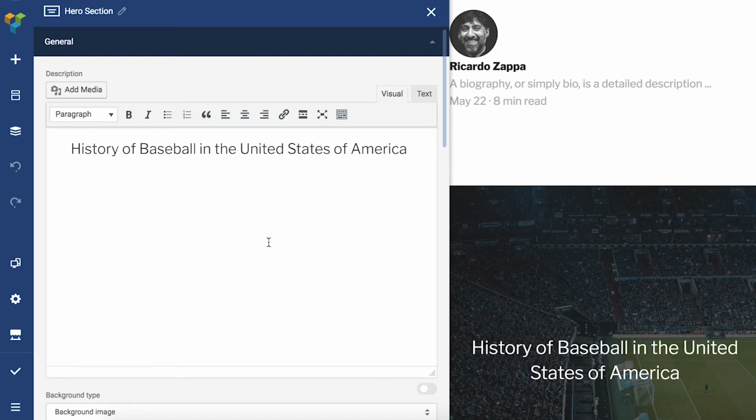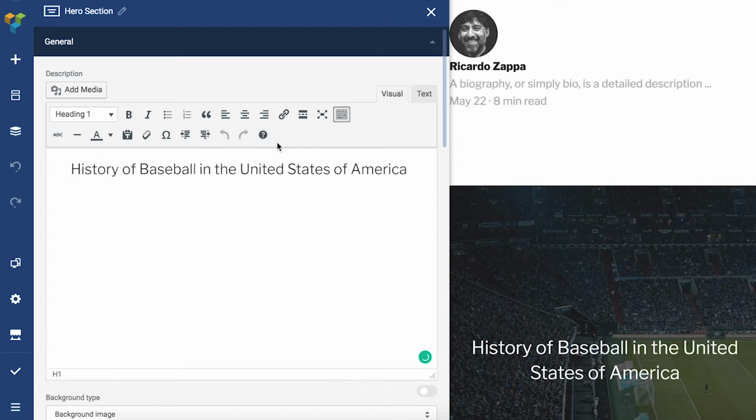There are a lot of buttons available, but you're probably already familiar with them, like bold or insert link and all the others. There is one very important button, and it's the toolbar toggle right here. When you click on it, it opens the advanced editing buttons. Now you can change the color of the text, add special characters, and a lot more.